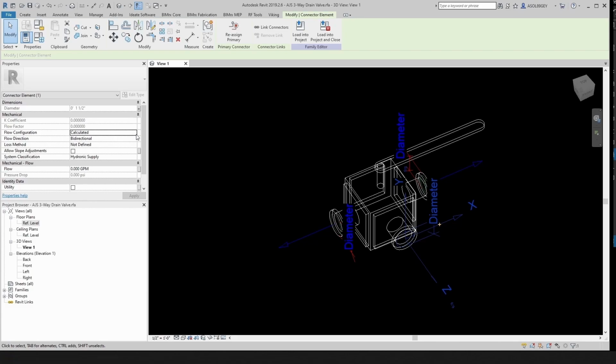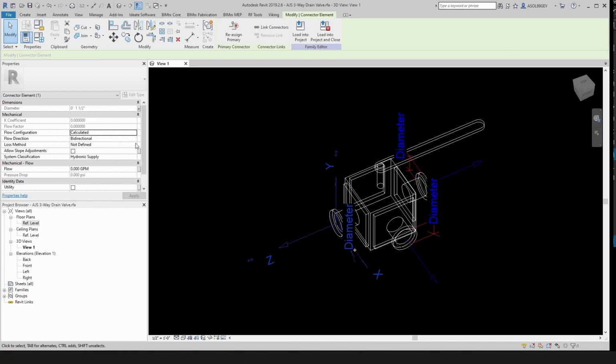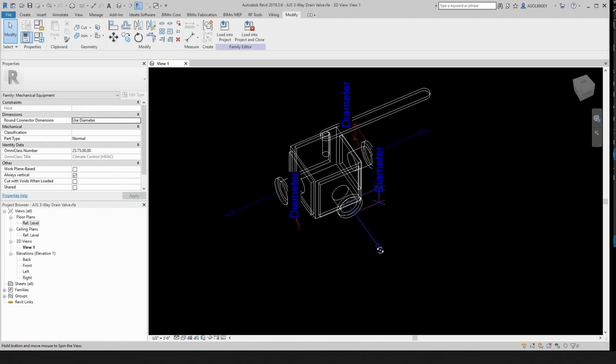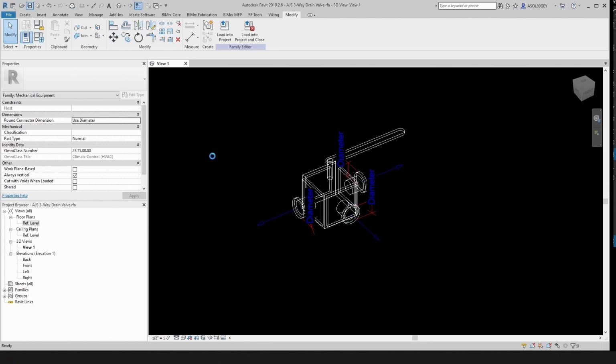Now for this one, it's also going to be calculated, but this one's going to be out, and it's going to be sanitary. And then this one's going to be the same. It's going to be calculated, it's going to be out, and is sanitary. And it seems like we're done. So let's save our family, and let's create a new project.